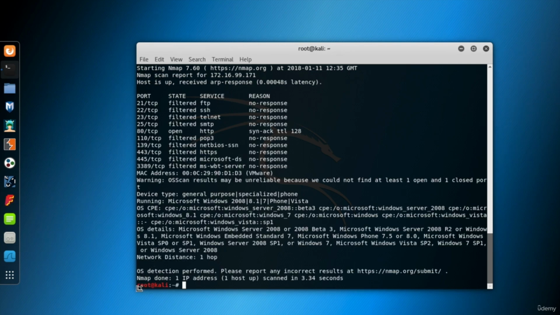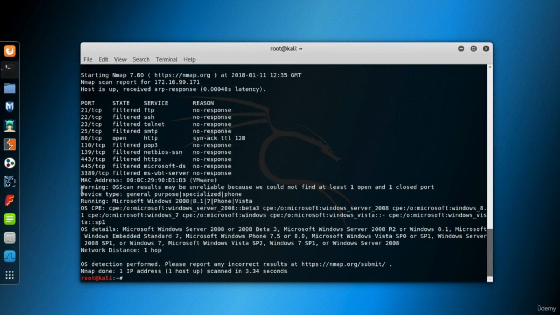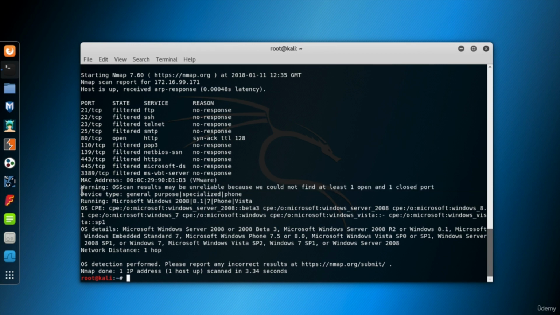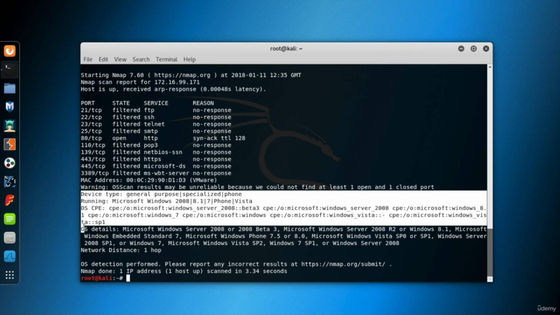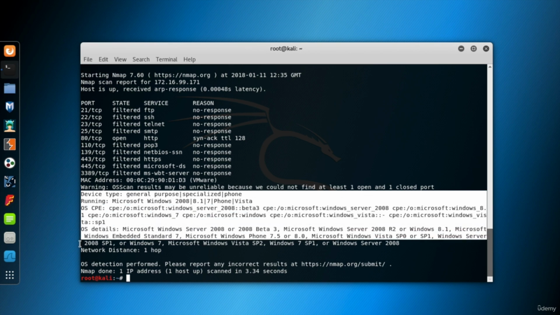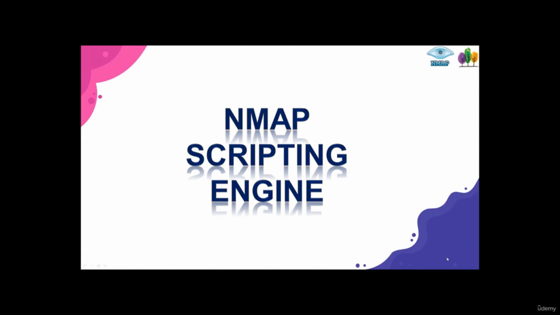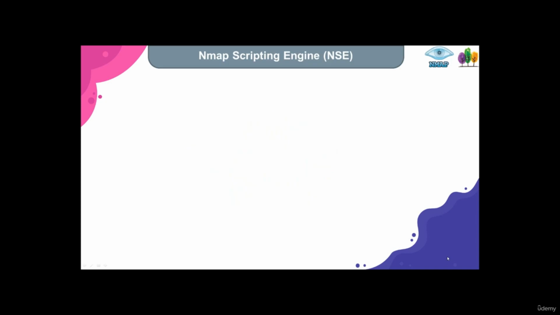Now we have the OS detection result. First, NMAP warns us about the results. It says the results may be unreliable because it couldn't find a closed port to probe. But anyway, NMAP makes its best guess. And here it says the operating system is one of these: Windows 2008, Windows 8.1, Windows 7, Windows Phone, or Windows Vista. Good job.